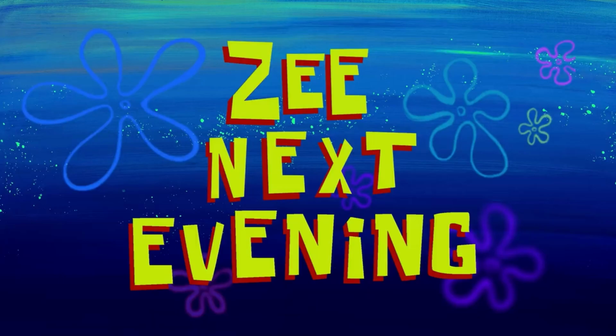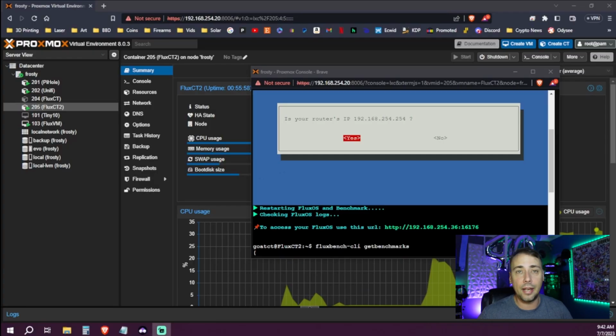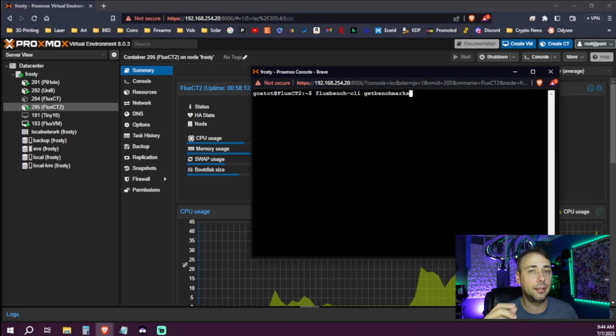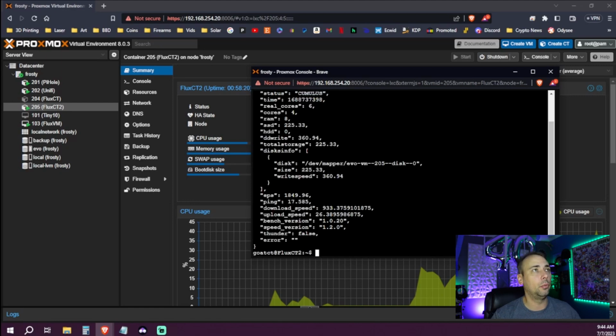The next evening, we're at the point where it's all said and done. All we have to do now is confirm that it's set up correctly and that it passes, and then we can go into Zelle Core and hit start. And we're done. We're gonna go ahead and type in fluxbench-cli /git benchmarks. And we can see that it's passed. If you get any error messages, it'll pop up here. And this is what'll tell you if your Flux node did not meet the benchmarks and what is causing it to error out and fail.